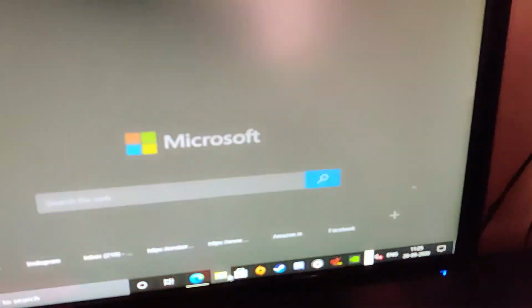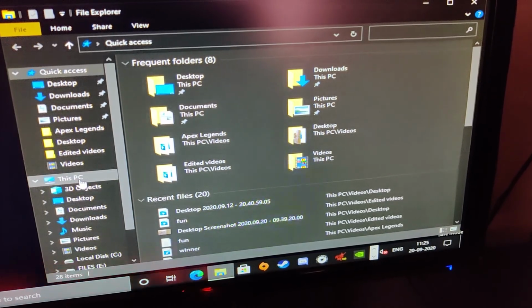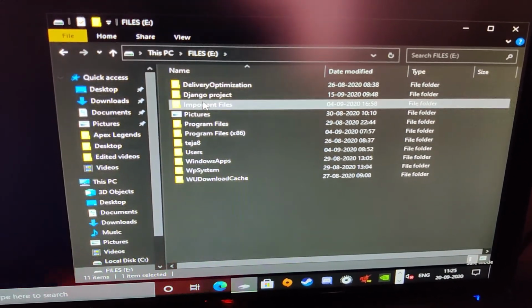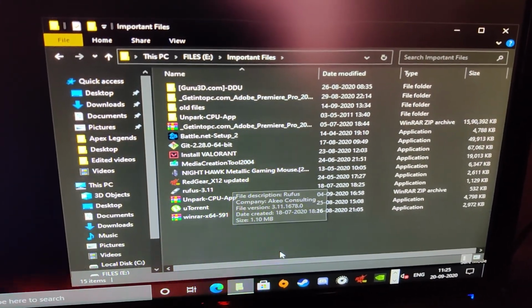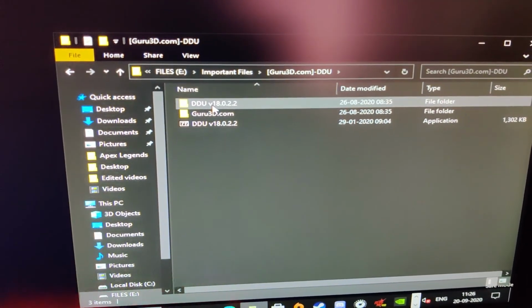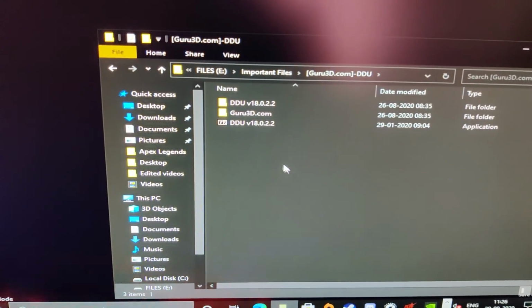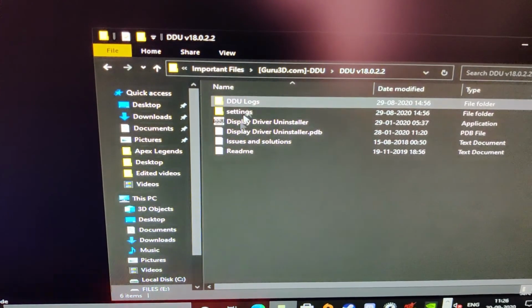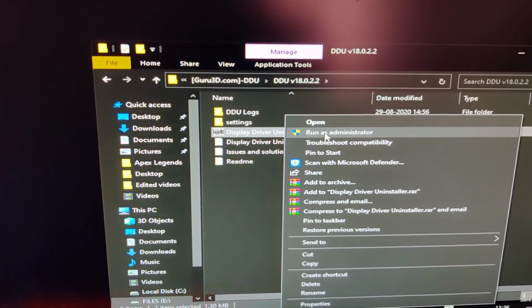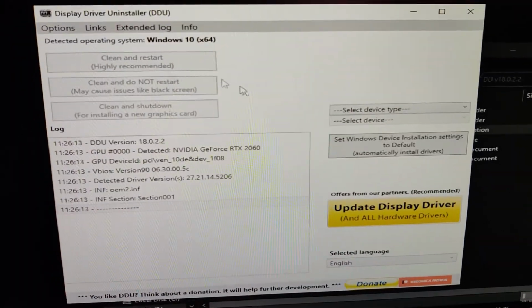Alright, as we have entered into safe boot, now I'm going to show you what I'm going to use to uninstall the drivers. Now here is my folder. It's a DDU uninstaller. Don't worry, I will upload this to a drive and give the link in the description. Here you can see the Display Driver Uninstaller. Now click run as admin. Now you'll see this window.